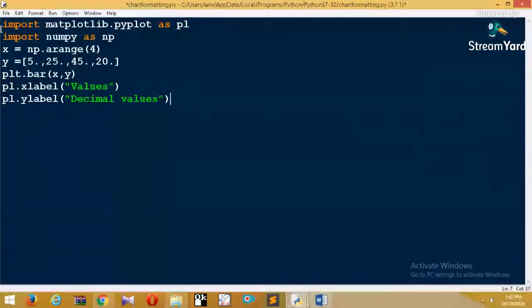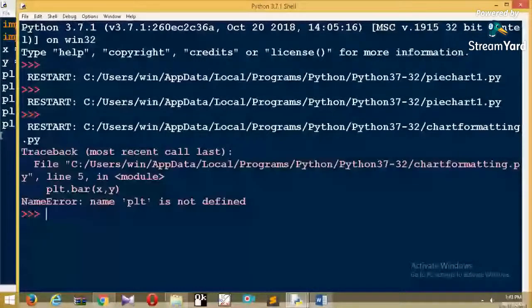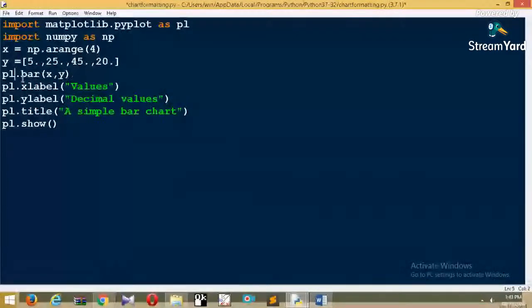Now here one new thing we'll add: pl.title, that means the title of your chart. I'm just adding a simple bar chart. This title you can add for any type of chart, it may be a pie chart, column chart, bar chart, horizontal bar chart, anything. And at last I'm going for pl.show. So this is my question. I'm just running, let's see how it comes. Okay, PLT is not defined. Where is PLT? By mistake I've written PLT here. That's right. As I told, the alias we have to mention.